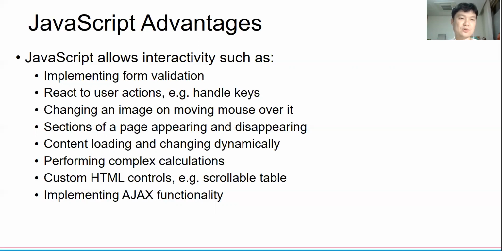JavaScript will also allow you to react to user actions. For example, handling some keys and changing an image when moving the mouse over it. If you move your mouse, it will detect your movement. That's why when you do online shopping, for example, the application can detect your behavior, whether you're clicking one item, choosing one item, or you have interest in one image, etc. It is easily detected by JavaScript.